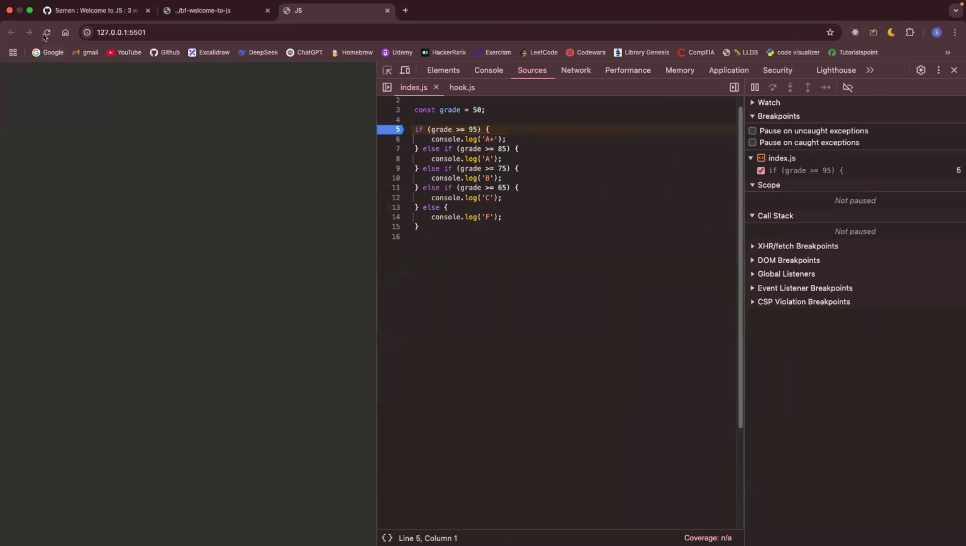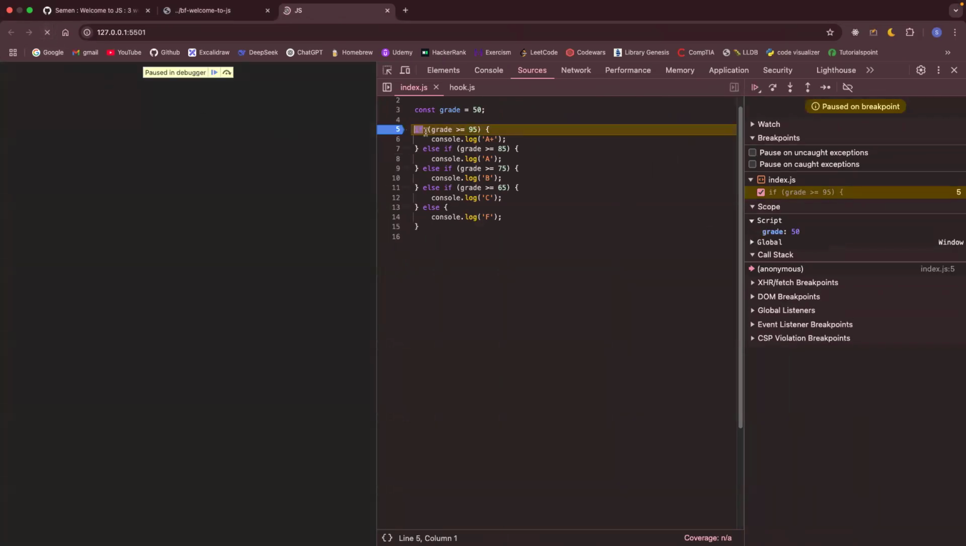So let's put a breakpoint here, refresh, voila. Now here's the grade. Is 15 greater or equal to 95? Of course, it's false. And if I highlight it, it will give me false. It will go to the second condition. Is 15 greater or equal to 85? Of course, it's false. It will jump to the next condition. Is 15 greater or equal to 75? Of course, it's false.